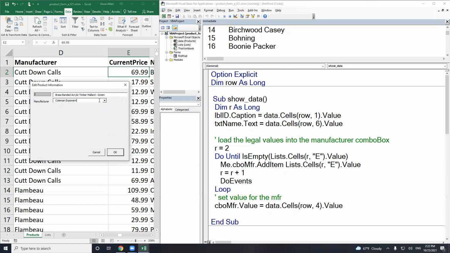But let me put it back to cut down calls and just put a couple of X's on the end. It's letting me type some other stuff in here. You think that's going to let it save? Oh, we actually aren't saving it yet. We don't have any code to save this data. So let's go ahead and write the code to save the data from this. And then we're going to explore if it allows us to do that.